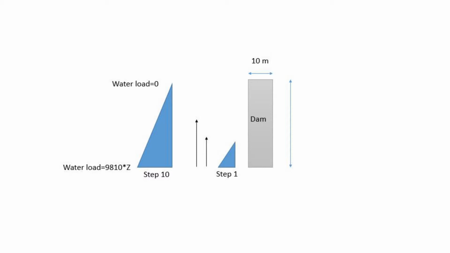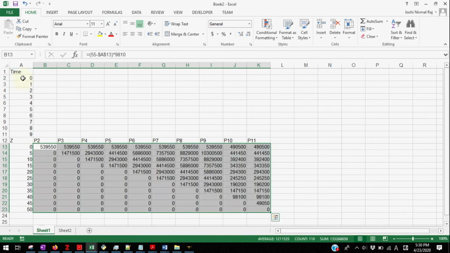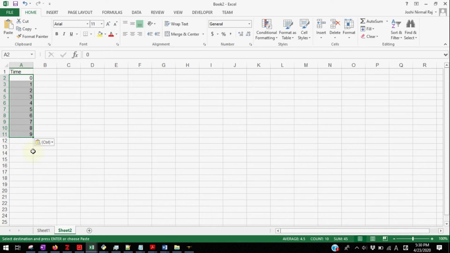Okay, let's get started. First I will open an Excel file. In Excel we'll need a format as shown here. First, on the top part we'll need the time instant, and in the lower part we'll need the variation of pressure with depth.